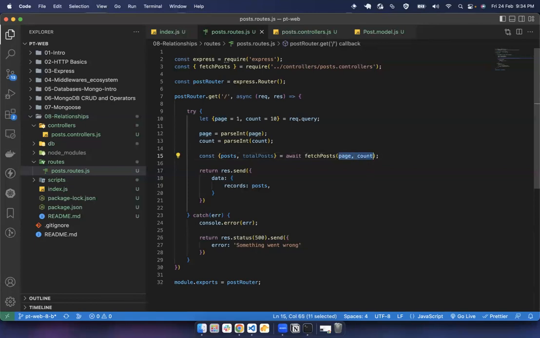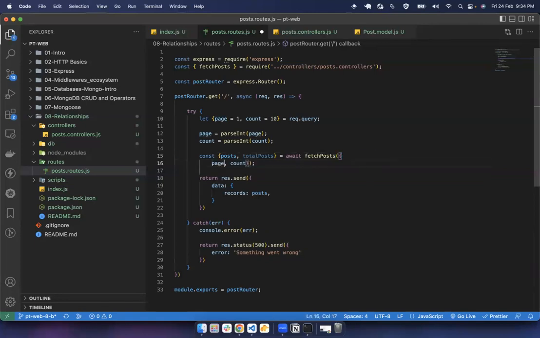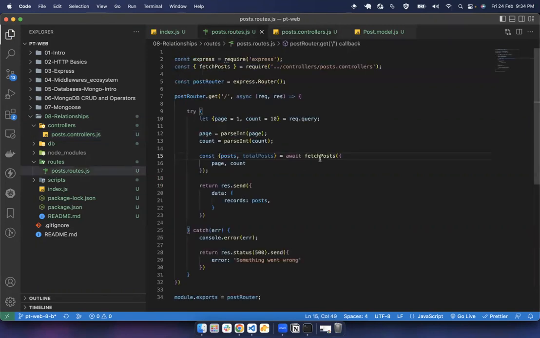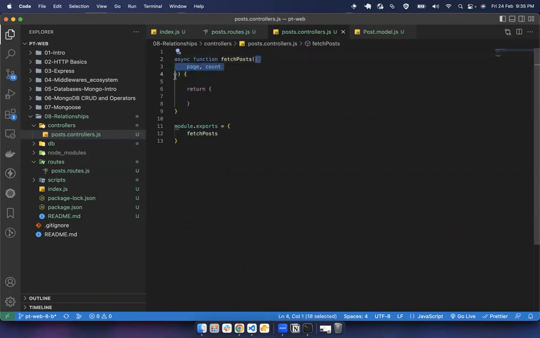Let's also pass all of this inside an object only. So here we will get page and count, right? I'm destructuring directly over here. Are you clear with this? If I pass an object over here, inside that I pass page and count, then I can directly destructure this object and get page and count.